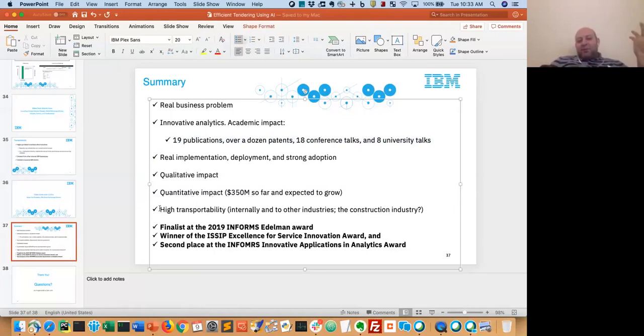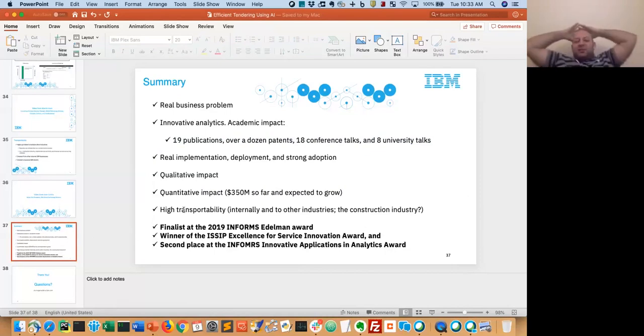And then one of the main points I've been trying to emphasize here is that we really think there's high transportability of our work to other industries. Now, will it be straightforward? No, I think it wouldn't be a plug and play kind of thing. But there's a big potential, particularly in an industry like the construction industry, and that's why I was interested in talking to this community and hear their perspective on all this.